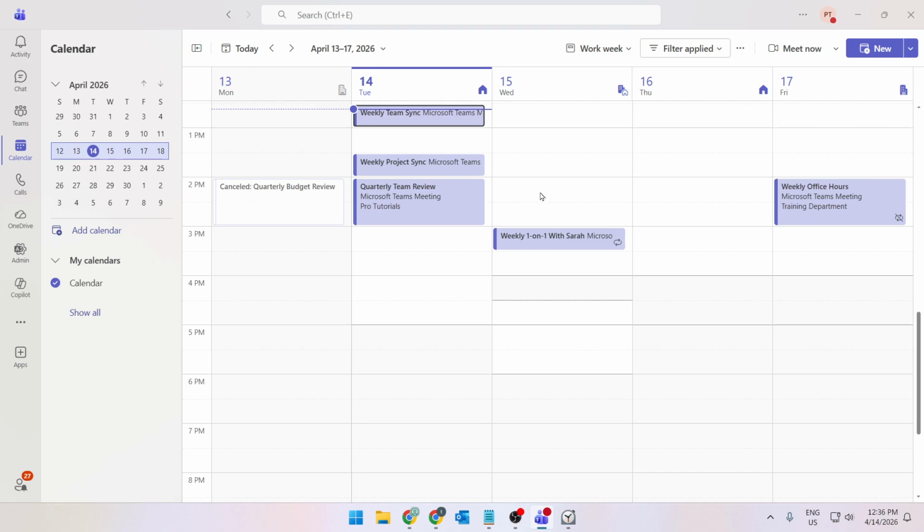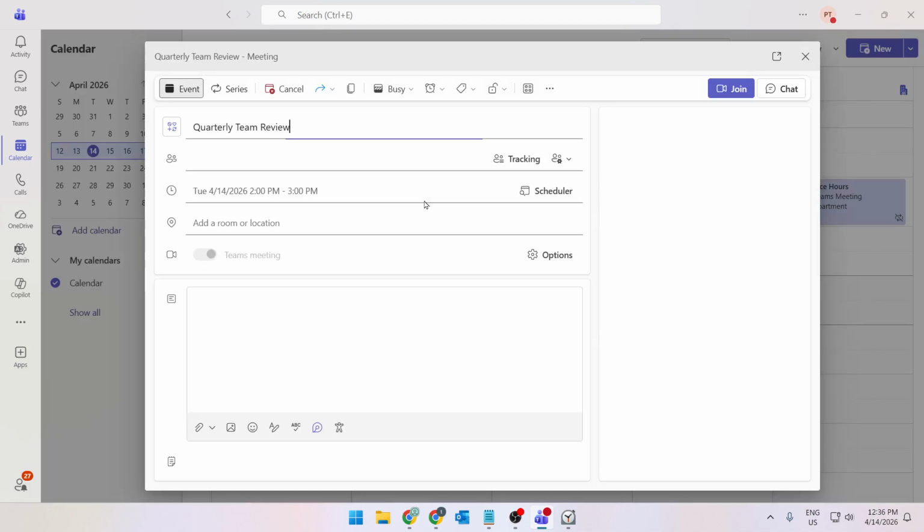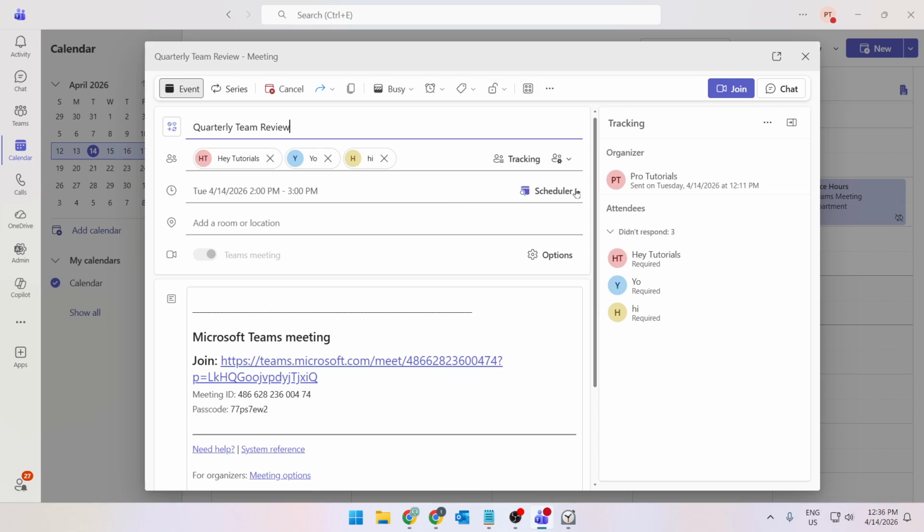In the calendar view, find the meeting you want to use. When you see the correct meeting, double-click it to open the meeting details. This opens the meeting information inside Teams so you can change the settings tied to that event.